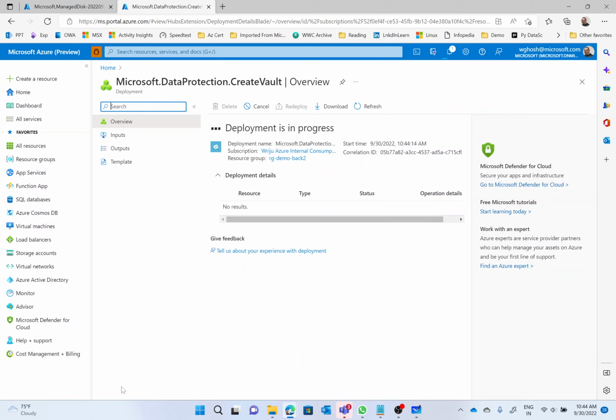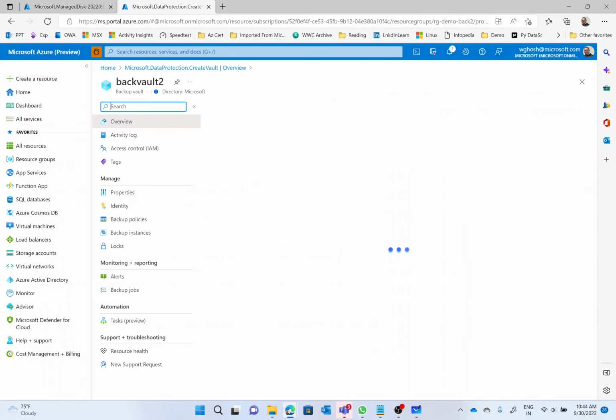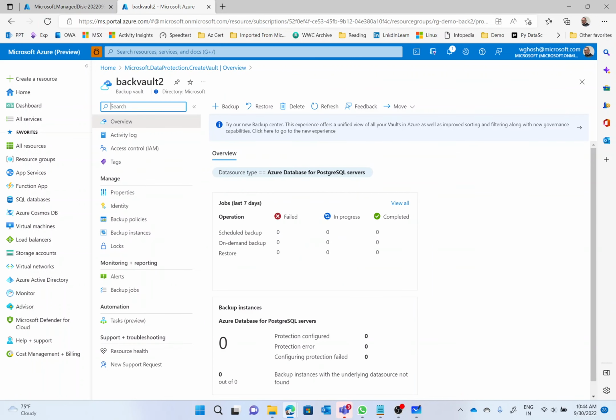So while it is getting created, I want to explicitly call out a few things. There is something called Backup Center. It's a single pane for you to monitor all your backup solutions, right? So we'll be using that Backup Center for viewing what activity is going on. So the backup vault is now ready. I go to the resources, and I'll see that I have all these things created.